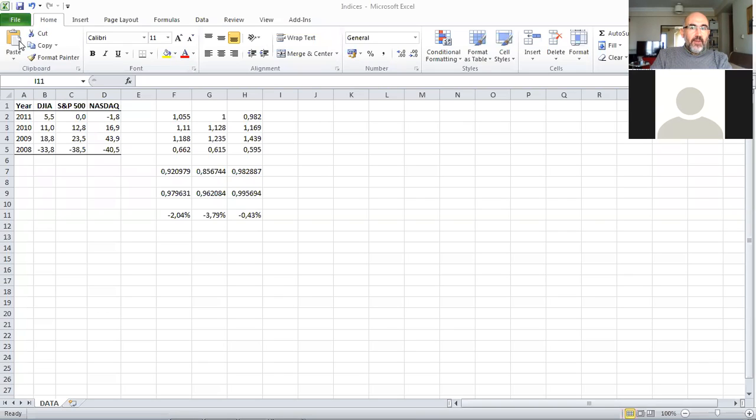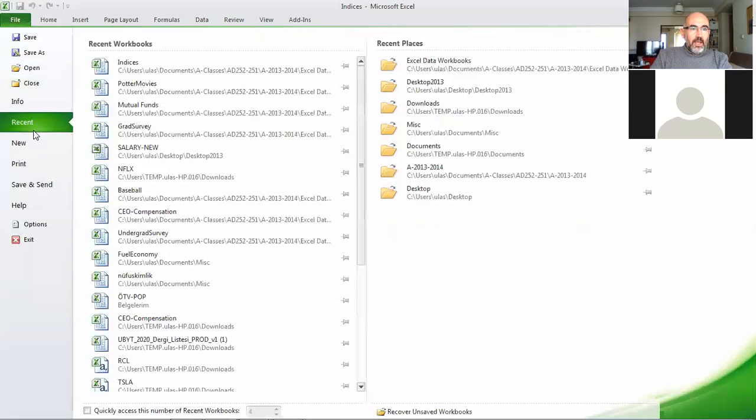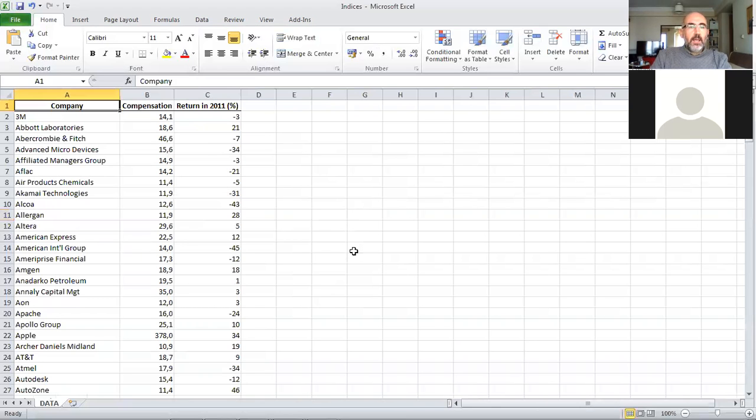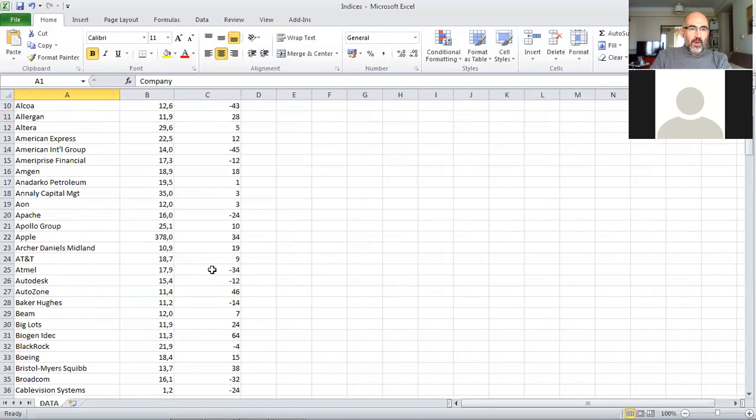Okay, so let's now do an example with the CEO compensation data on how we would calculate the variance, standard deviation, and range, and also coefficient of variation. So let me just go to, again, our CEO compensation, which gives us the salaries of CEOs and also the return in the year 2001.